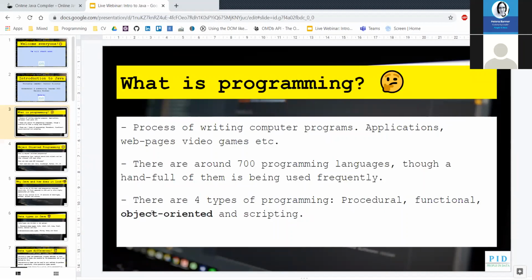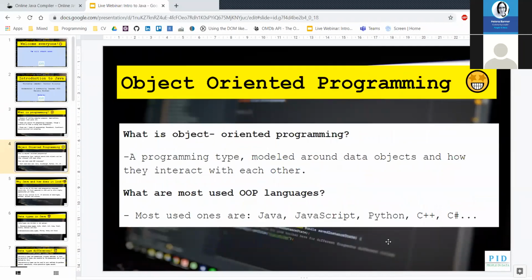All right, there are of course also four different types of programming: procedural, functional, object-oriented, and scripting. We are not going to dive deep into what procedural, functional, and scripting programming types are, because Java, which is our main course today, is actually object-oriented. So we're going to keep it simple. I just want you guys to know that there are different types of programming styles, but object-oriented is very popular today. And talking about object-oriented programming, what is it?